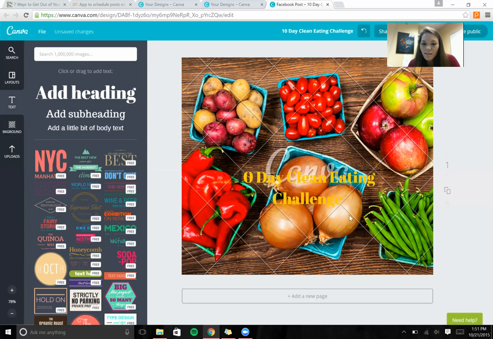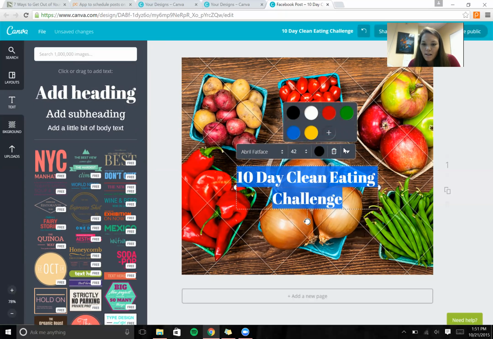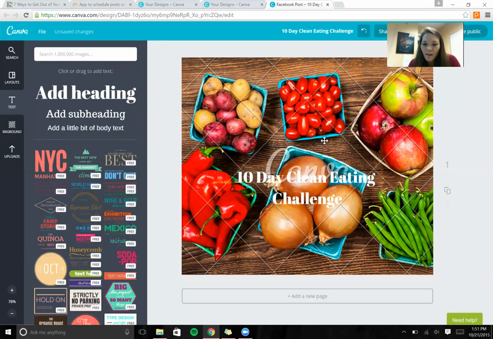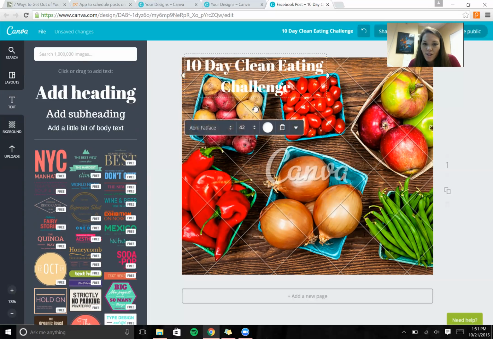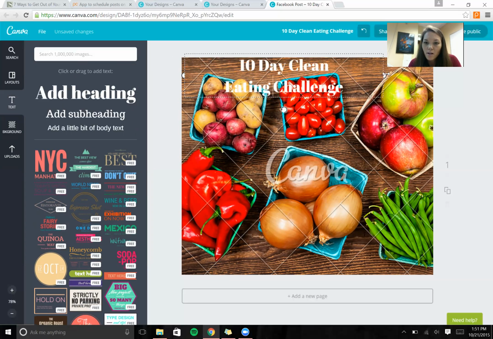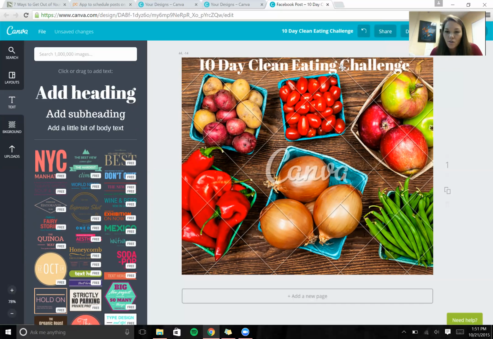Let's see how that looks. It's hard to see, so maybe we'll make it black. Or white might actually be better. Okay. And I might have to change this here to make it longer. Okay. So, 10-day clean eating challenge.